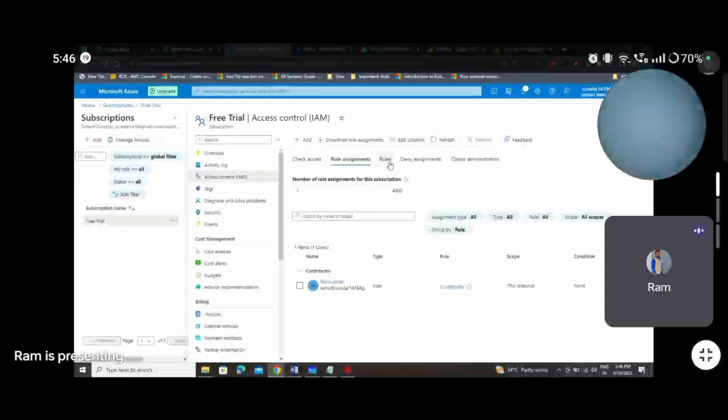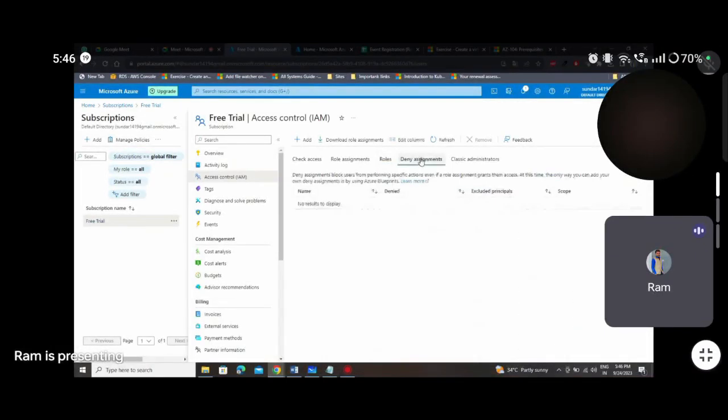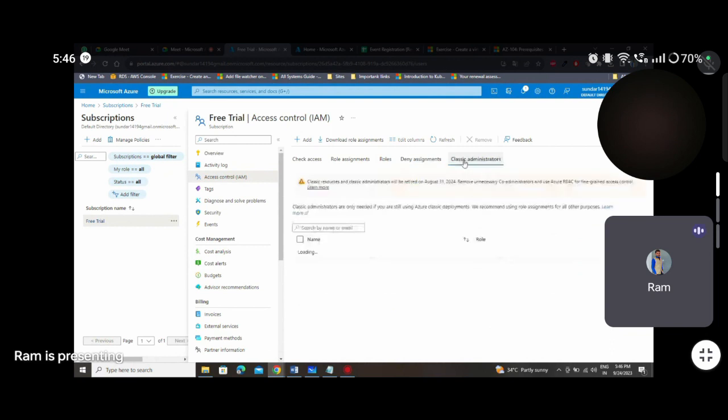And then you can see the roles, the list of the roles. And deny assignment. If any roles are denied, that assignment will show here. Classic administrator, I guess it's a recent one. The classic administrator will show the root administrator details. So no worries about this one.